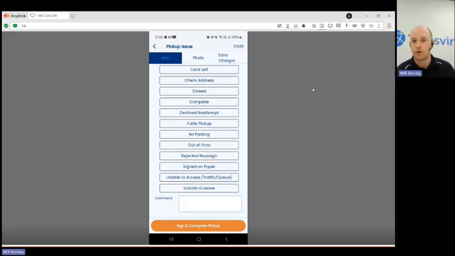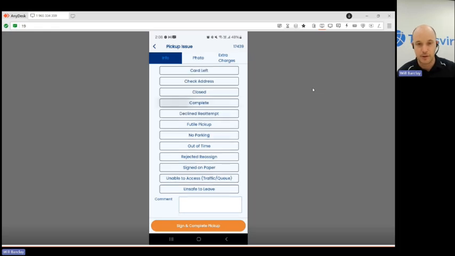I just want to quickly call out, within this list, there are two options that would technically not be flagged as a delivery issue. That's this complete option here you see in the middle. That's actually just another way for you to flag a delivery as completed. Just a little fail-safe for whatever reason, someone couldn't get to the signature screen. They couldn't find it. They can mark it as complete from here.